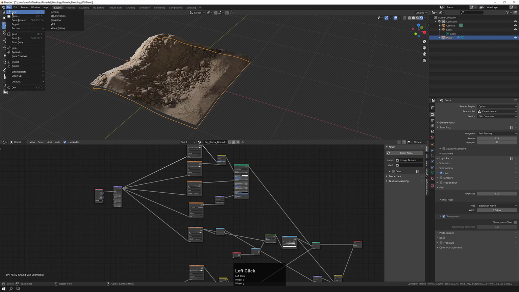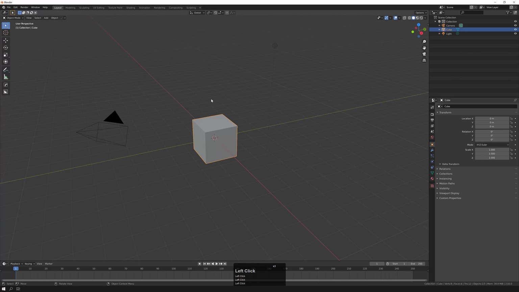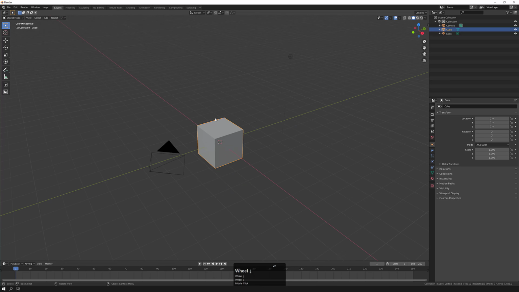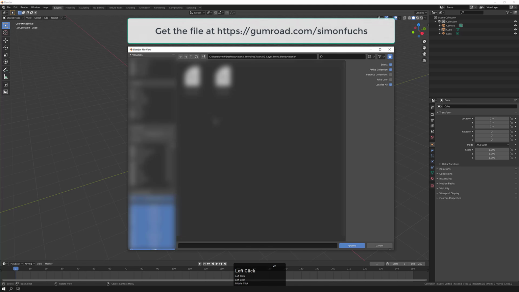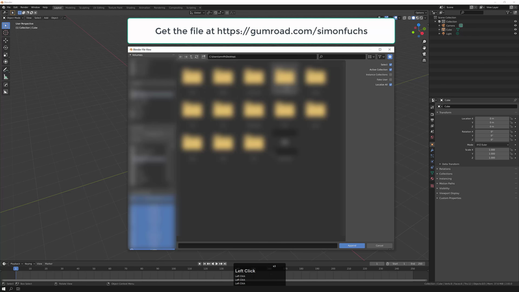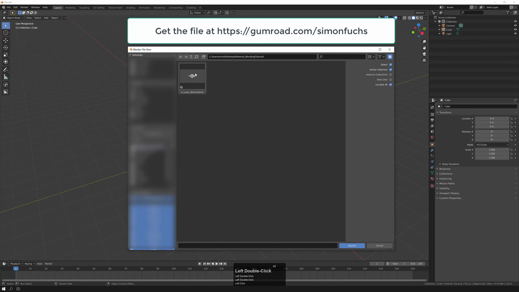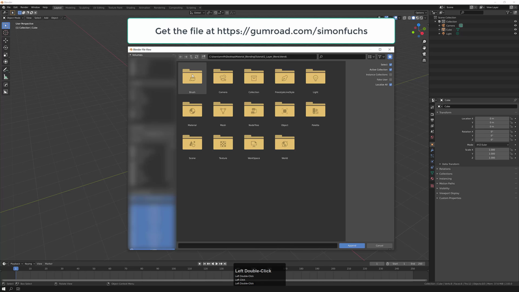So let's show you how to append the material into your file. This is a brand new Blender file. What you're going to do is click on File, Append, and then navigate to the directory where you have downloaded the Blender file that comes with the tutorial. It's called 2-layer blend, and you just double click on it. Then in here, you can now see the scene collection, or the outliner. You can see everything that's in the file.